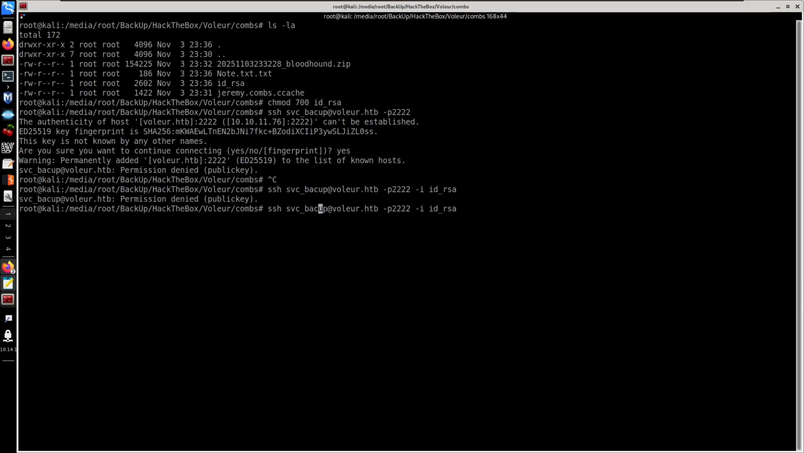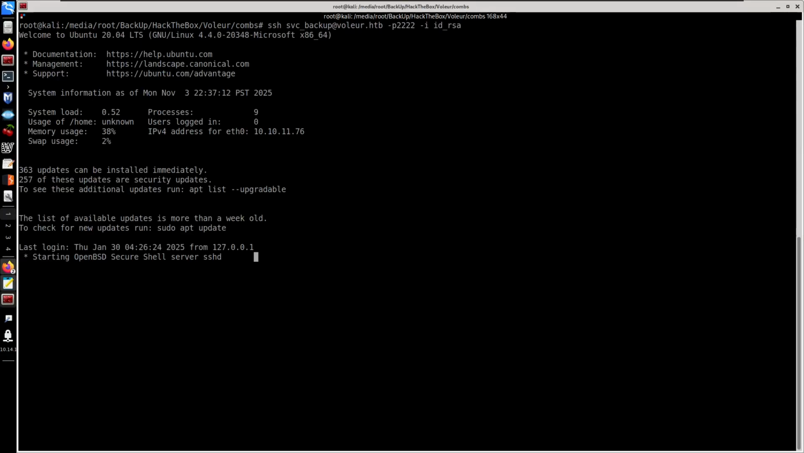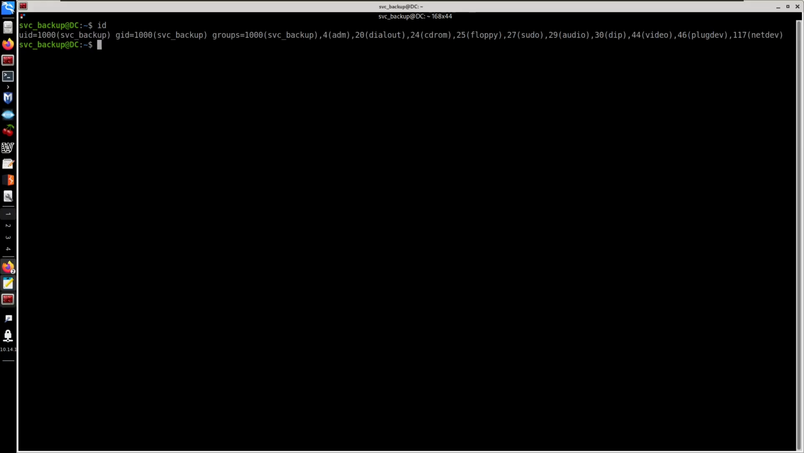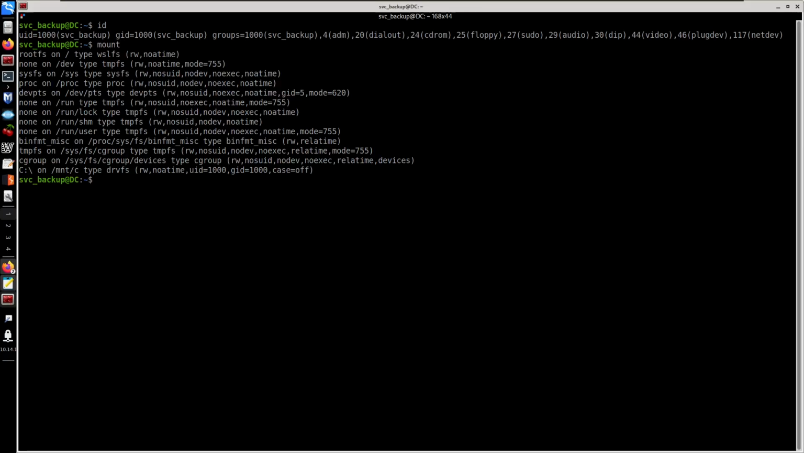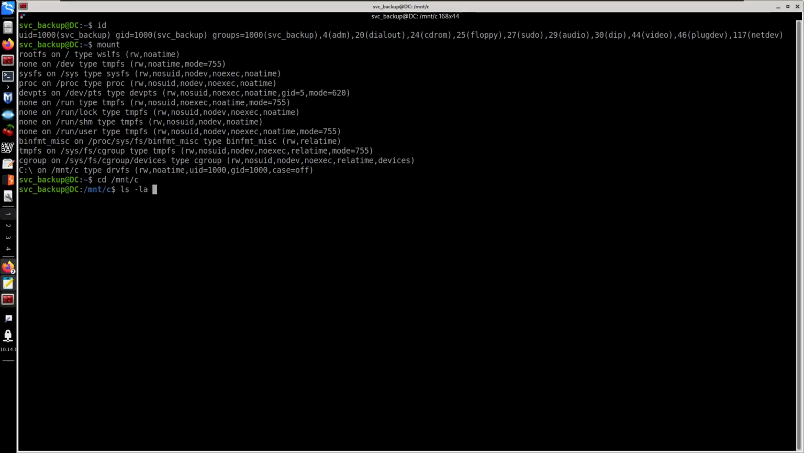We'll do a backup. Control L, press enter on that. Redo the id, and now we're under svc_backup. So I want to be checking under /mnt. Doing the mount, we see that this is under /c, so we have this for mount C. We'll do ls -la.